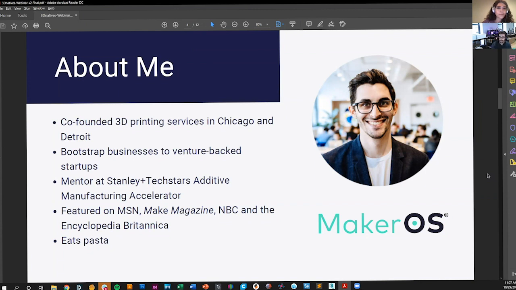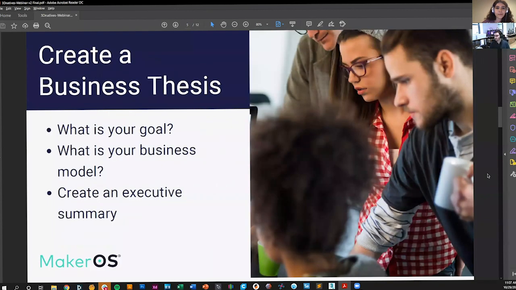So starting this off, before you buy a single machine, a single piece of software, the most appropriate thing for you to do if you're going to start a business, or if you have an existing service and you're looking to expand into a new market or into a new technology, you must first create a business thesis. You might want to actually write this down. It helps to create a document and to ultimately create what is called an executive summary.